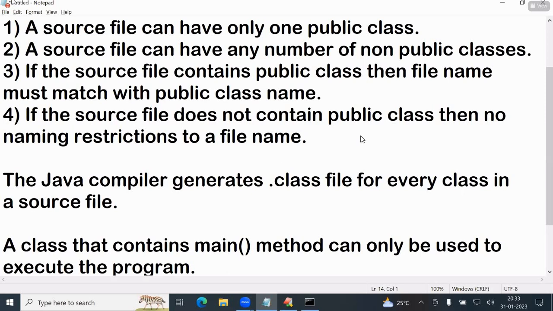The Java compiler generates a .class file for every class in a source file. Even for every interface, also .class. Every enumeration, also .class. Every record class, also .class. Sealed class, also .class. Every class, every interface, every enumeration, every record, every sealed class, a .class file is generated.